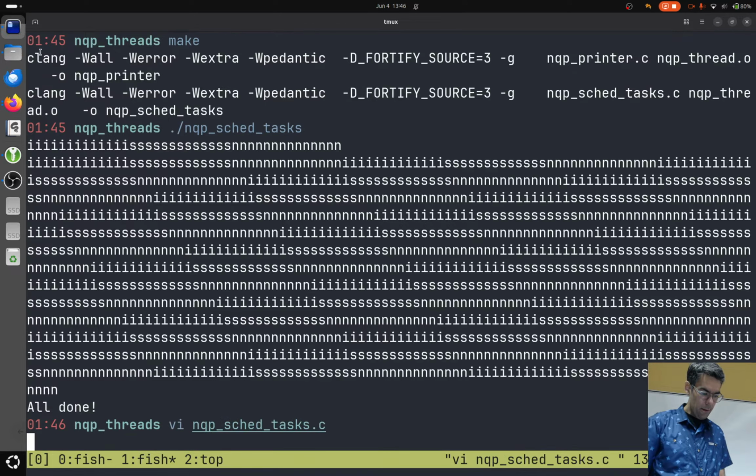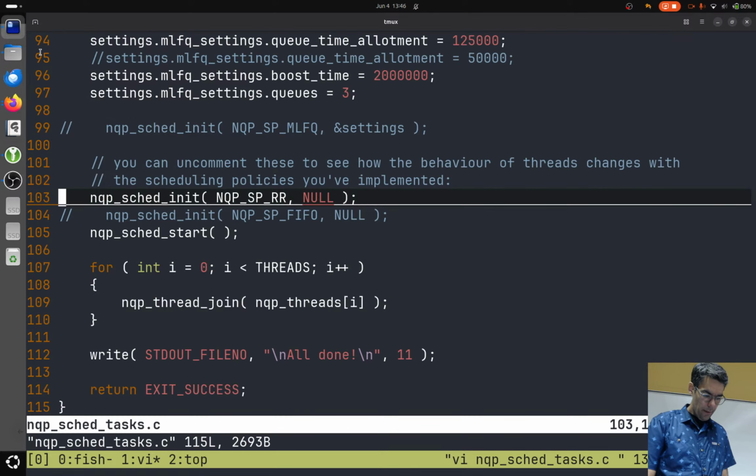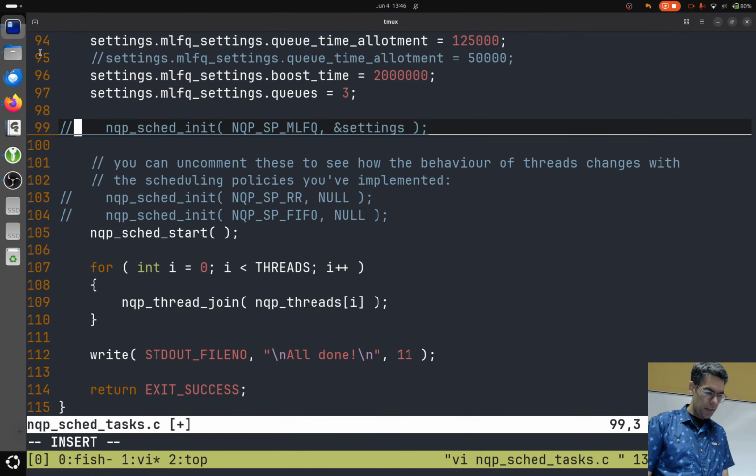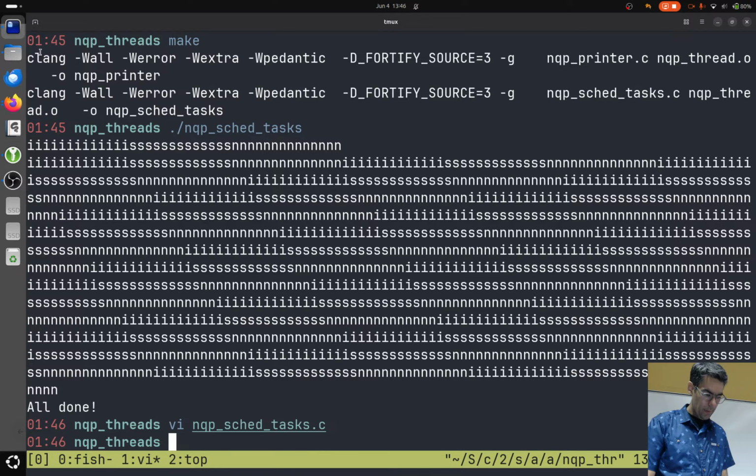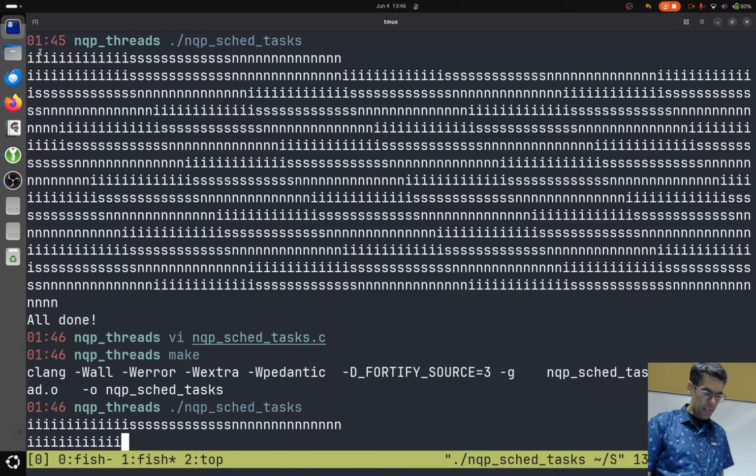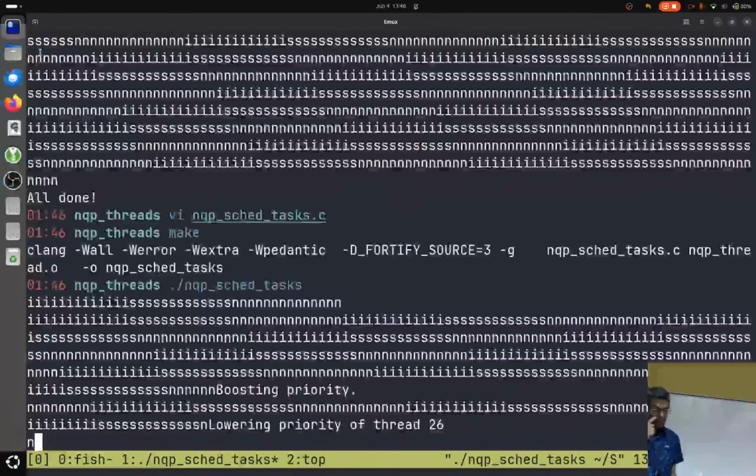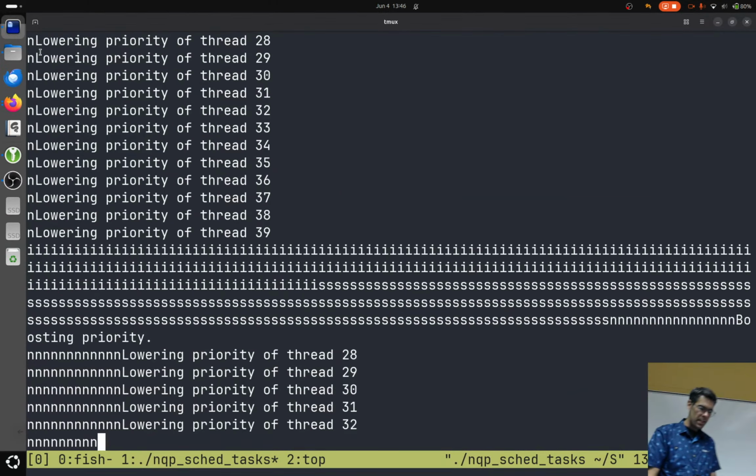MLFQ, and MLFQ-like properties here. When I say that, we'll talk more about this tomorrow. Again, print to standard error.